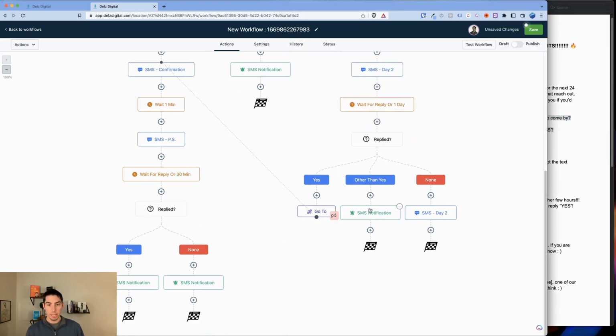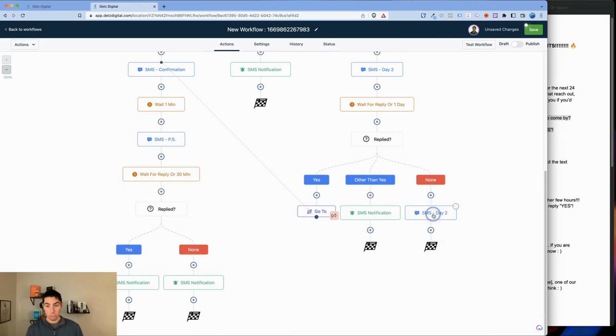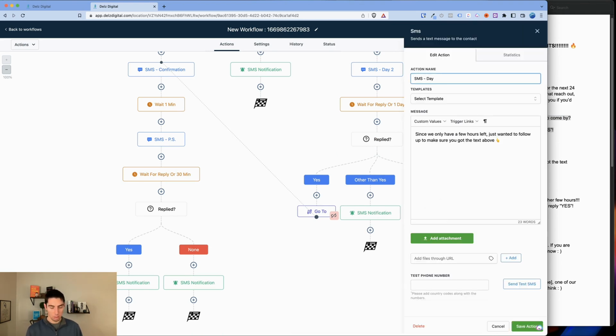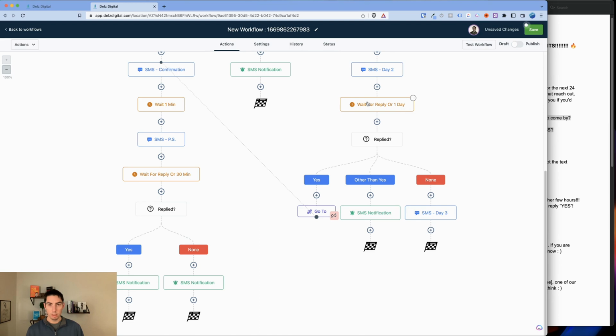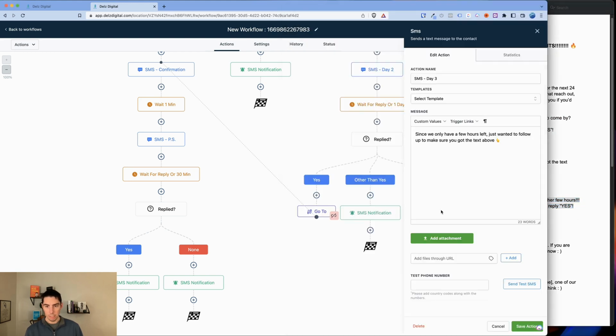So now we have that. And now this is other than yes, same thing. You can keep that in or change it up. And this one we're going to change to day 3 now. Because remember, we're waiting for a reply or 1 day and then day 3. It's going to come here. We're going to grab day 3, copy this over, and we're going to paste this in here.